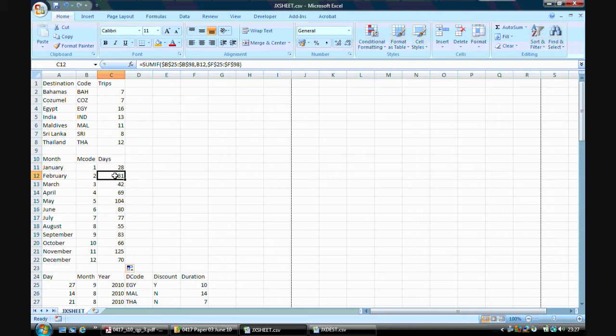So let's have a look at this cell. In the same month column, this time I check B12, which is February, 2, and if it finds a match, it adds up the duration column. Let's check the third one, sumif. I check the month column. I check for B13 now, which is March, and if there's a match, it adds up the duration column.